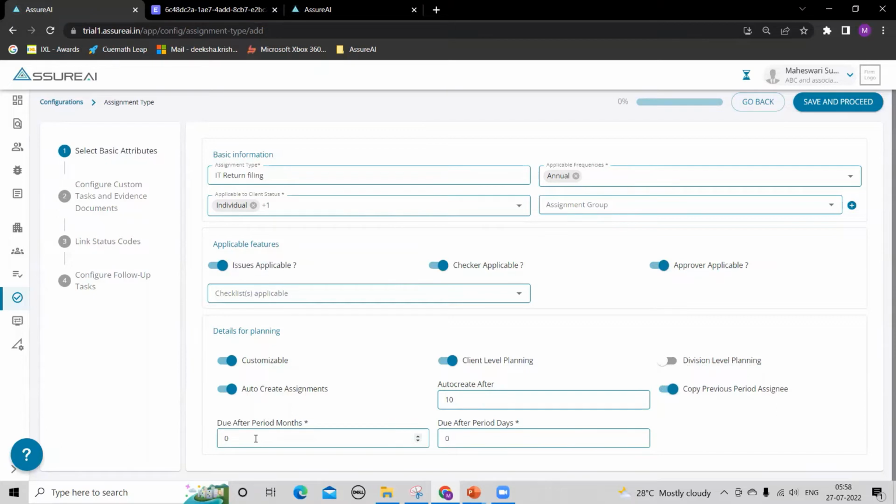What is the due date? Typically for individual IT return filing, it is July end. So from the period end date, which is March end, it is April, May, June, July. So 4 months and 0 days. This will be used to populate the due date when you plan an assignment. Save and proceed.